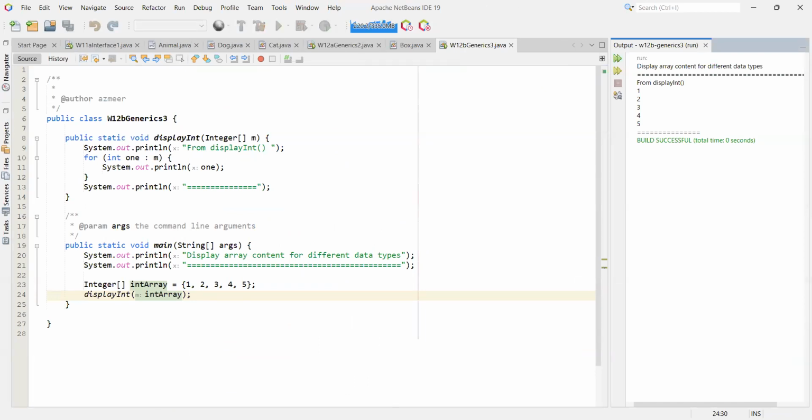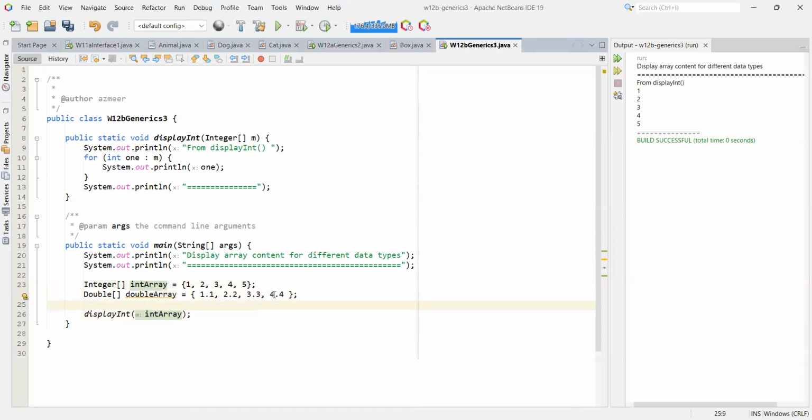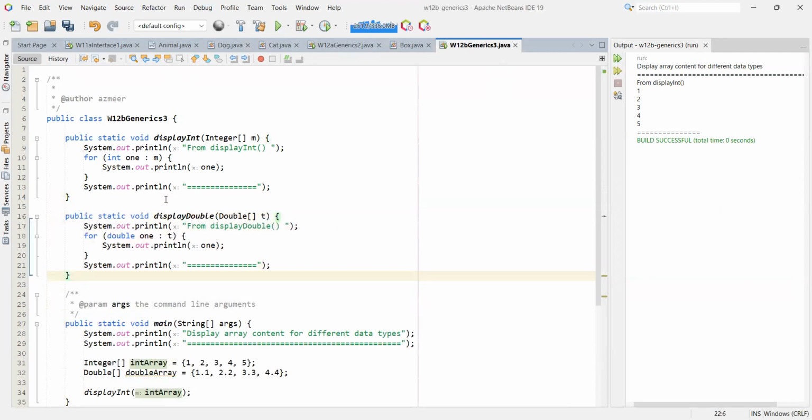Now, what about if I bring in another data type? So let's say I bring in double values. Now, how do I display it then? So I'm going to create a double array here. And to do that, I need a display double method, isn't it? Otherwise, the integer function cannot display the double values. So I might end up writing another piece of code just to take care of displaying doubles.